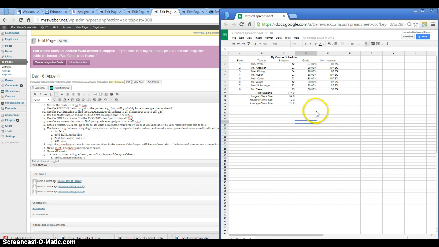Okay, so we have that. So now we're going to come over here. We did the formula to calculate the increase, and we're going to do some formatting features here. So let's use the borders. We're going to select this. Right here's borders, and these are all the different kinds of borders. I'm going to do just the outline.